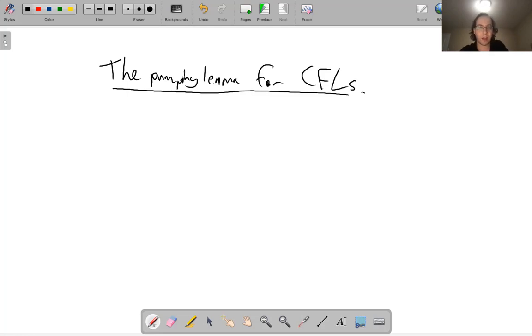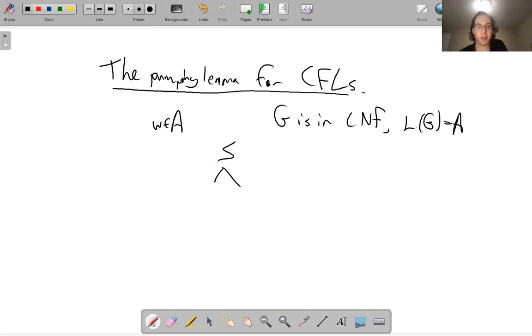One of the implications is that for each string in the language, so if A is context-free, A has a grammar in Chomsky normal form. So let's say G is in Chomsky normal form, and then L of G is A. For any string in A, we have a parse tree, and let's say the string is not empty, so the parse tree is going to look like a binary tree, right? Because our grammar is in Chomsky normal form.